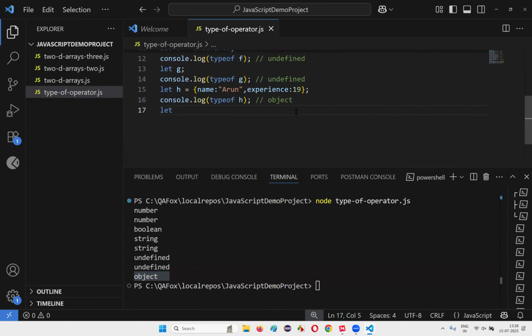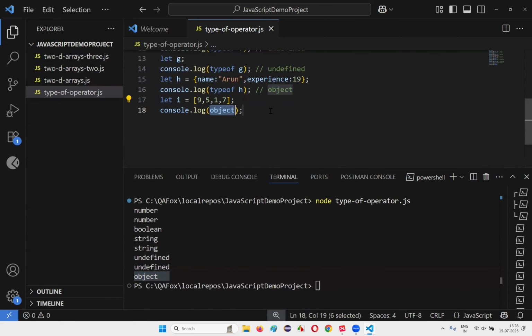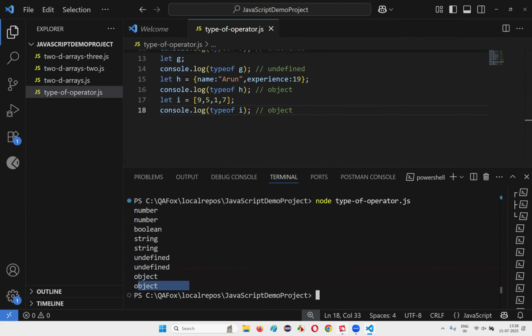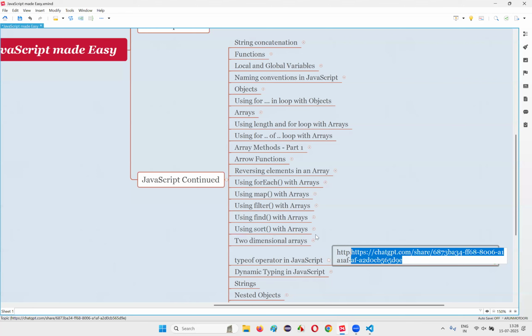Now I'll create an array. For an array also, what should be printed? Object should be printed. 9, 5, 1, 7. This is an array. And if I use the typeof operator with this array variable, object should be printed. Let's see. You see, again object got printed. So like that, we can find the type of many other variables.